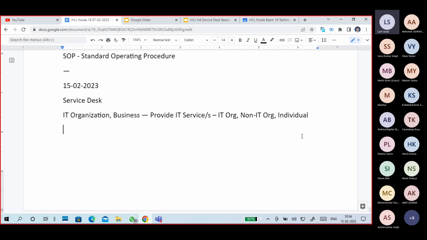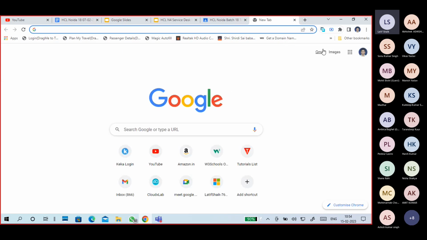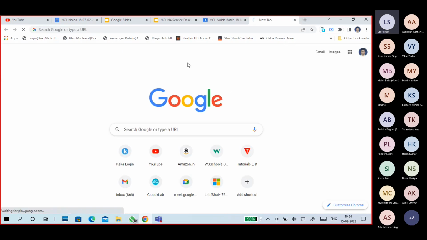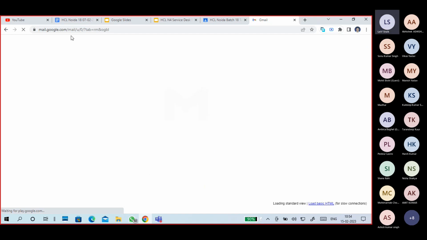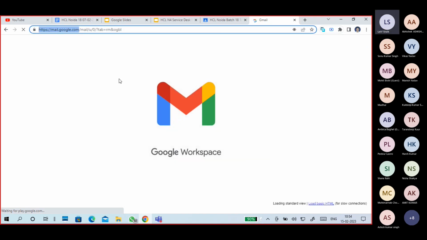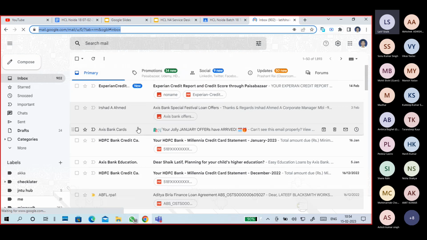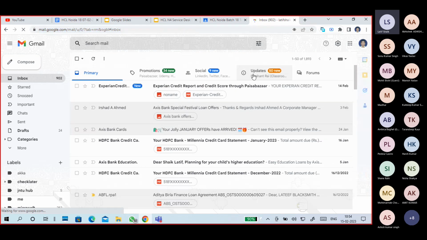Many individuals. For example, just to understand, I'm using a Gmail account, right? I'm also using a Gmail account, for example. So I can use a Gmail account either free or paid version. I'm using a Gmail account.